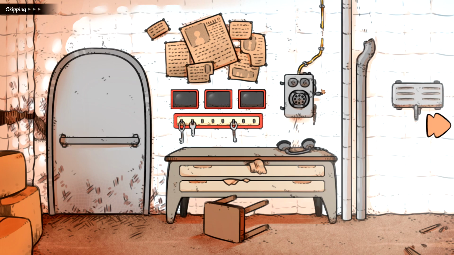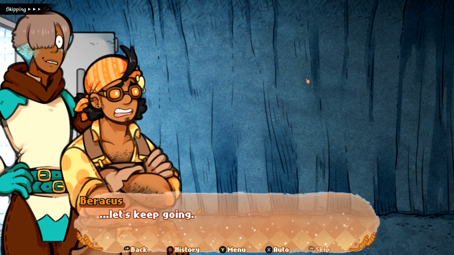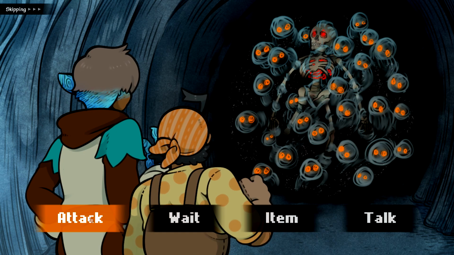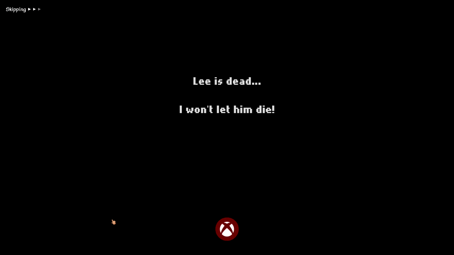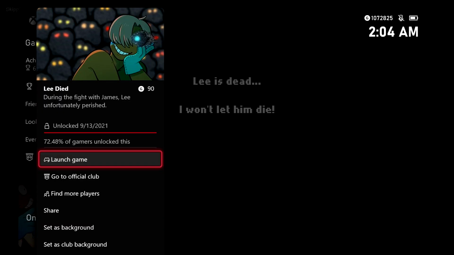Make sure you confirm that. Keep heading to the right, and then you're going to get this yes or no prompt. Pick yes, and then that should start the final boss fight. We are going to start off by picking attack, and just keep picking attack until you get another game over. You should get another achievement right here for 90 gamer score.